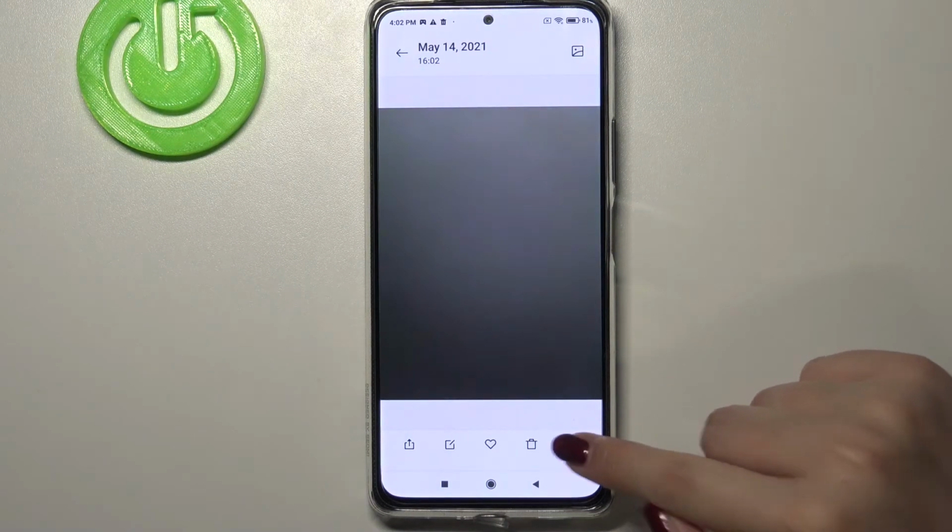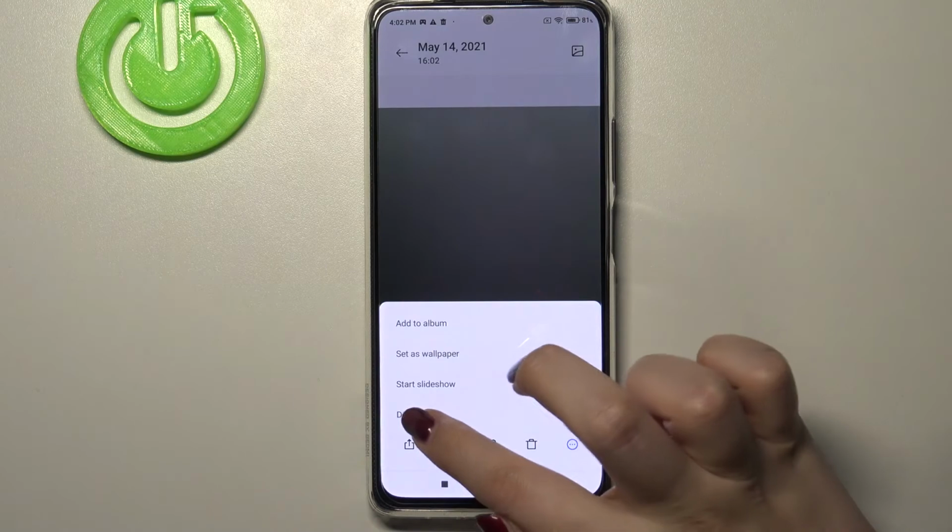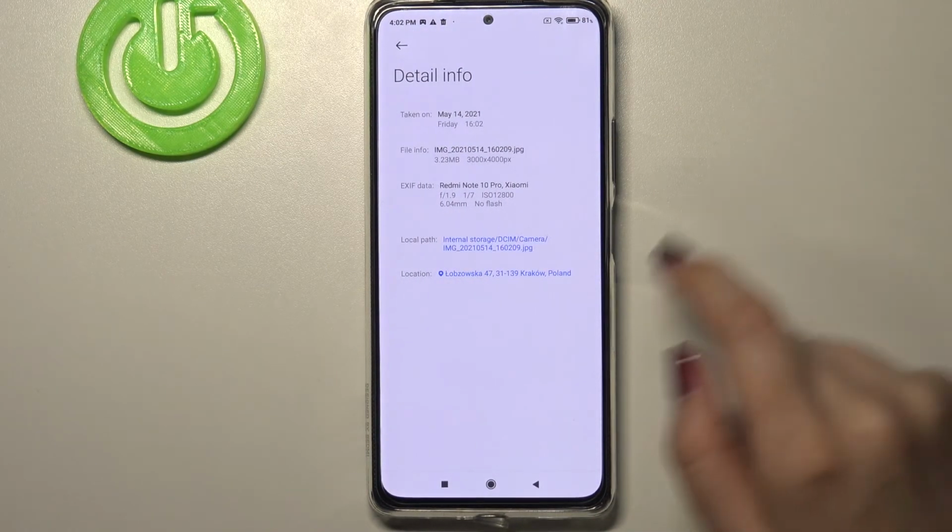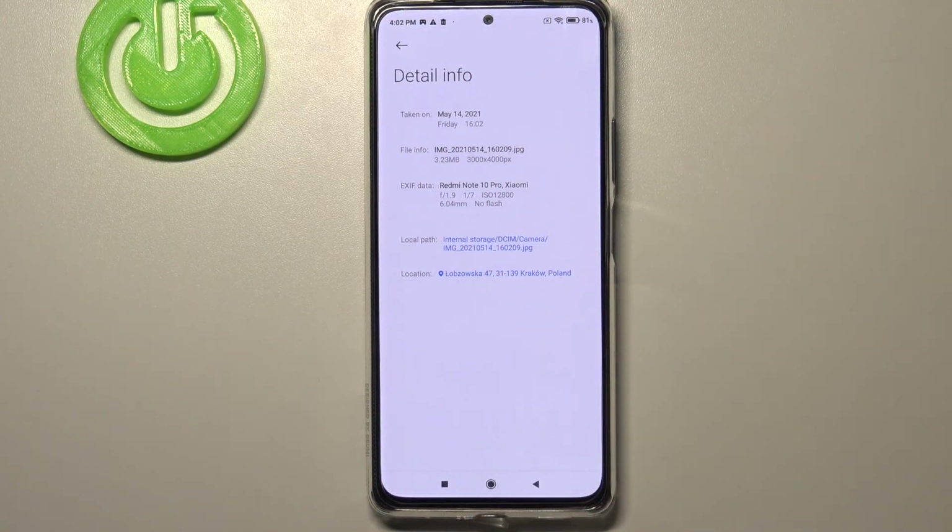So the details should be here in the three dots icon. Let's tap on the details, and as you can see here we've got the exact location of where this photo has been taken. So greetings from Krakow.